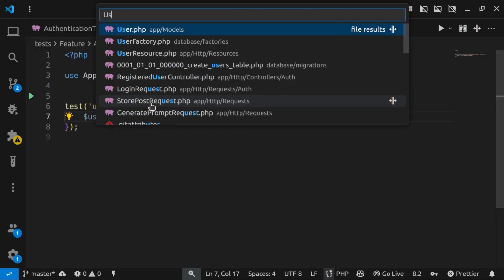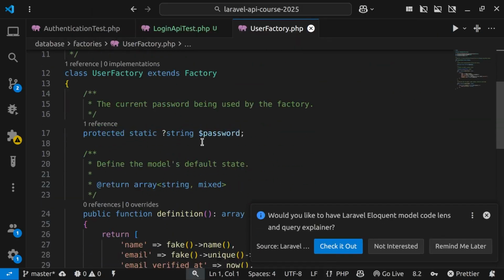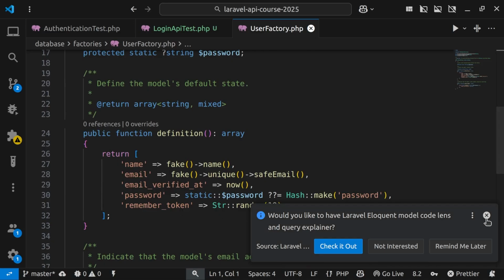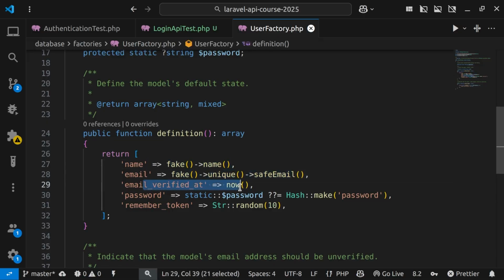But right now, if we have UserFactory, I want to open this. UserFactory actually comes with Laravel, and it has several definitions right here. The factory class in general is helpful when we want to generate a bunch of data for the model. And UserFactory defines how each property should be generated. So in this case, it generates a fake name, a fake email, email_verified_at is going to be now, it hashes the password plain text into a hash, and it has this remember token to be some random string.